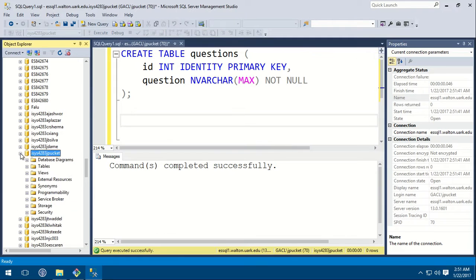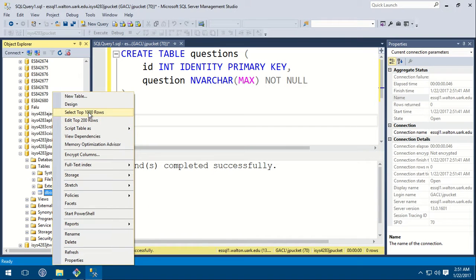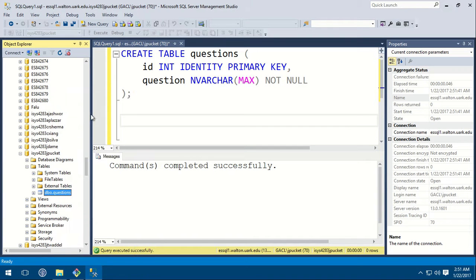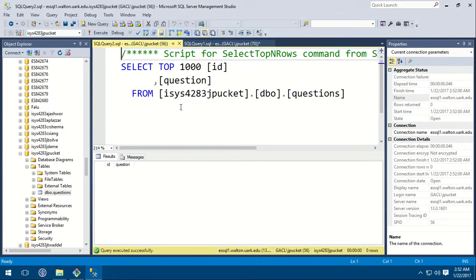And now if I expand my database, and then there's a tables folder that you can expand, you should see it right there. So I'm going to right click this and go to select top 1000 rows. This will automatically create a new query and write some basic SQL for us, which is the select top 1000 of the columns from the fully qualified table name. And you can see here is an empty result set or a table with nothing in it because we don't have any data in there yet.